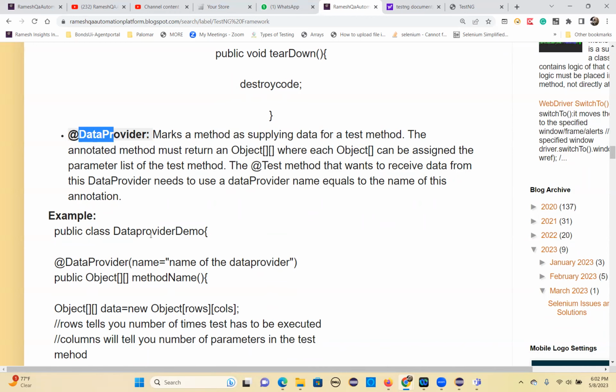This DataProvider is going to return an Object two-dimensional array. And the @Test method that wants to receive data from this DataProvider needs to use dataProvider name equals the name of its annotation. That's a DataProvider. Basically, the DataProvider is used to provide the data to your test method, and it is also used to do data-driven testing. How can you do data-driven testing in Selenium if anybody asks you? What is the answer you have to give? Using @DataProvider. So using the DataProvider annotation, you can do that.